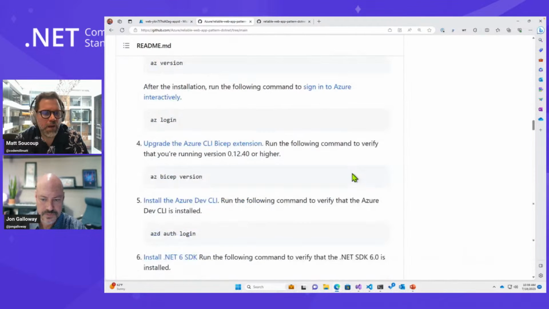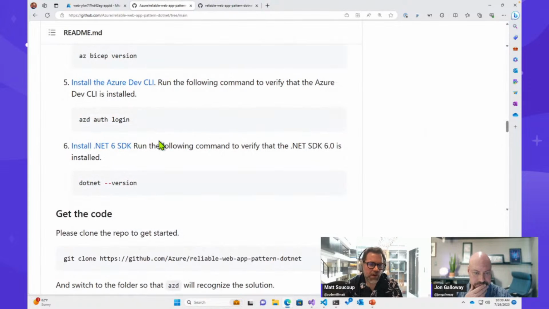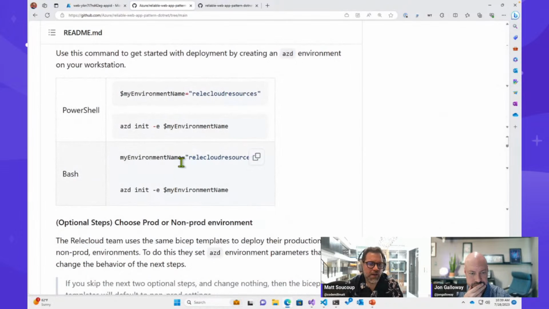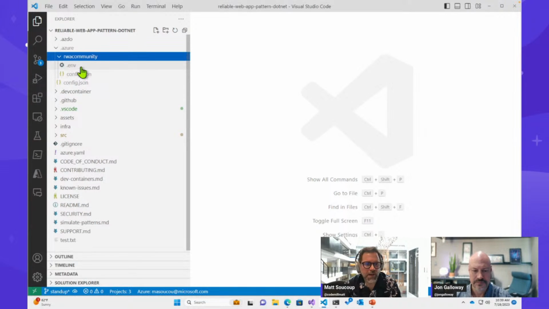And we start saying, you know what? You're going to want to do azd auth login, log into Azure. And then finally, azd init my environment name. And so what that's doing is creating this Azure folder, creating this RWA community, because that's what I call my environment.